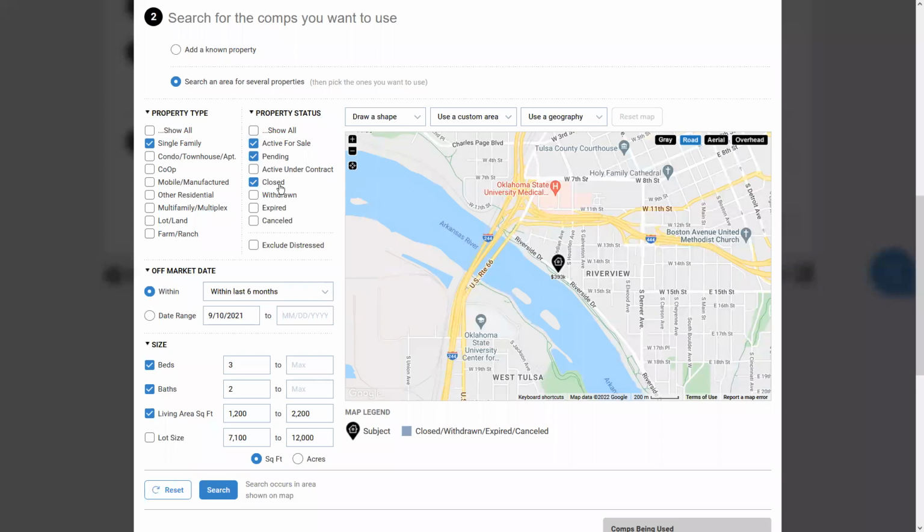And then of course, closed is even further. This is the actual values that those properties closed for. Because as you guys are probably aware, sometimes it's listed for one price, it goes pending for that price, and then subsequently closes for a different price. So offers are coming in for the pending, they're actually closing at a certain value. We need all of that information included.